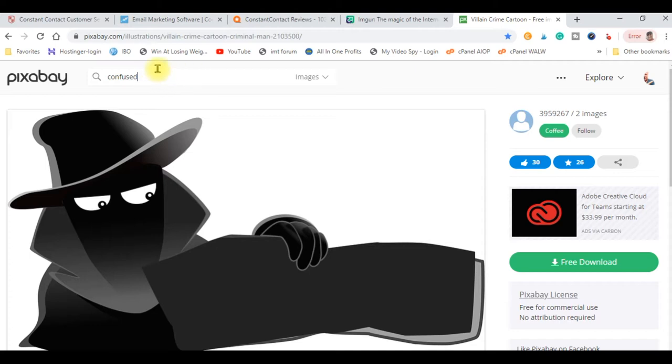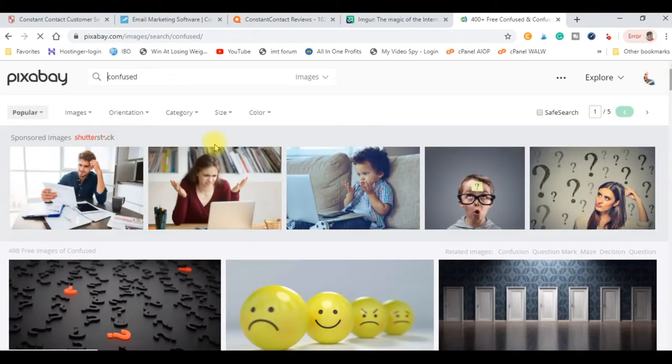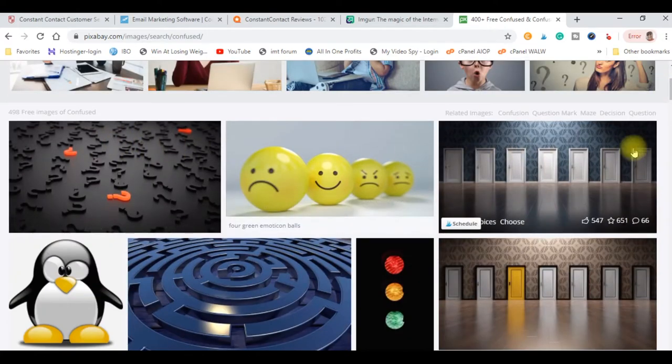I do not have to give attribution. So I'm typing in "confused," and these are the images. Now the images at the top are not free. These are from Shutterstock, and they're typically going to be from Shutterstock or Canva or whatever. They are not free, but anything below that top line, these are all free to use.